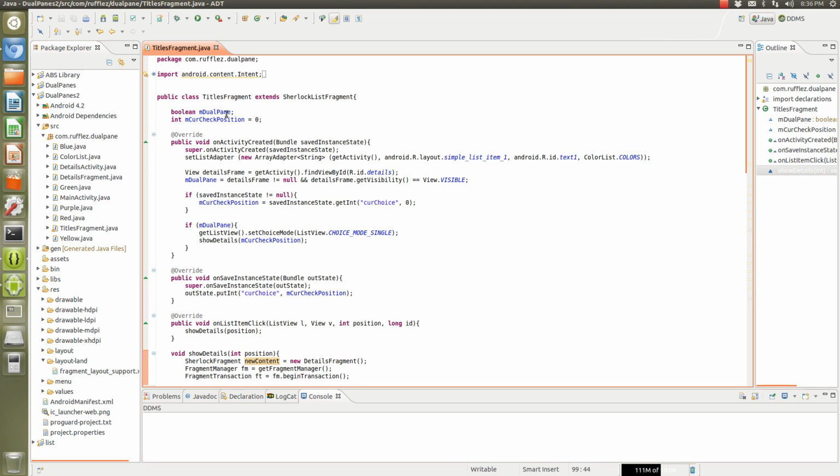And then again, this is what's setting up the dual pane mode. So if you look at this, this is all the code that associates with the landscape. And then it's actually pretty simple on that. So I'll be loading this up.